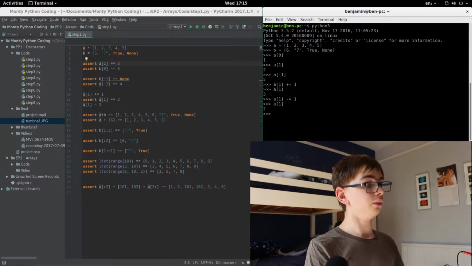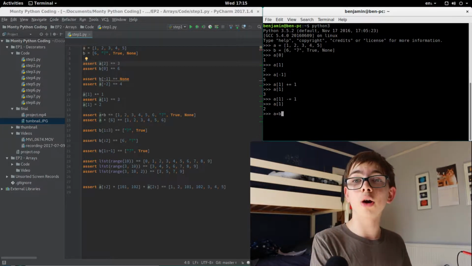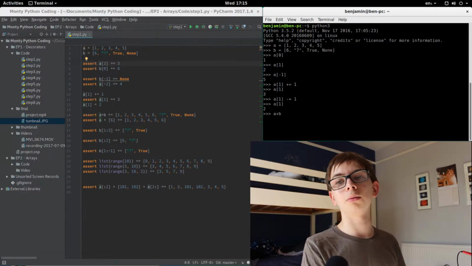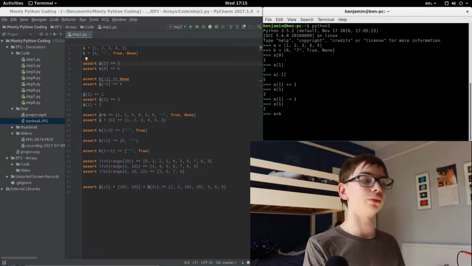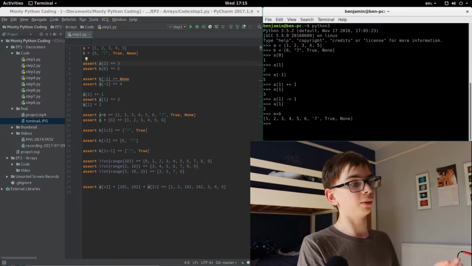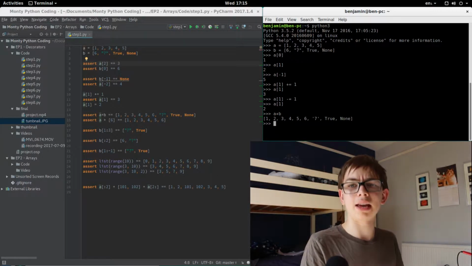Another thing we can do is to concatenate lists, which we simply do using the addition operator, because Python types can override what specific operators do, so a list overrides it to concatenate. This gives us the output of 1, 2, 3, 4, 5, which is list A, 6, 7, true, none, which is list B.